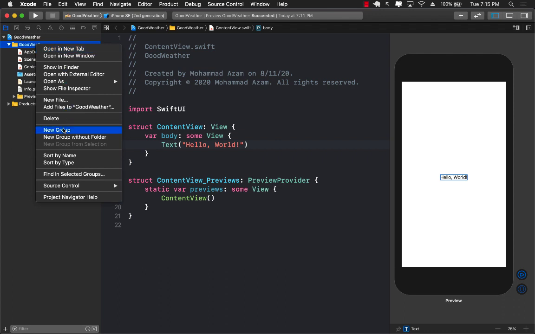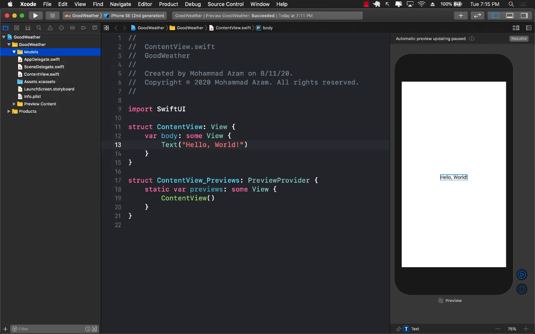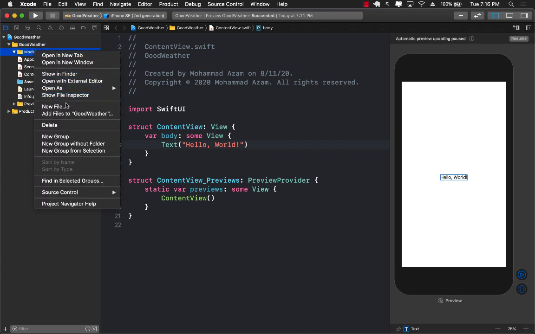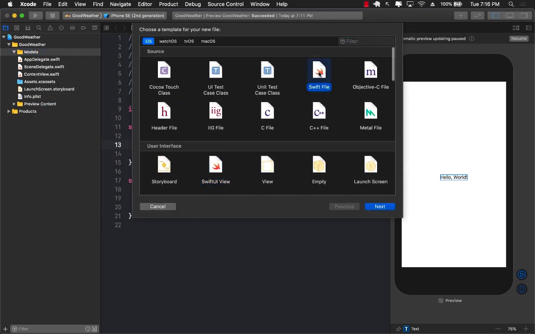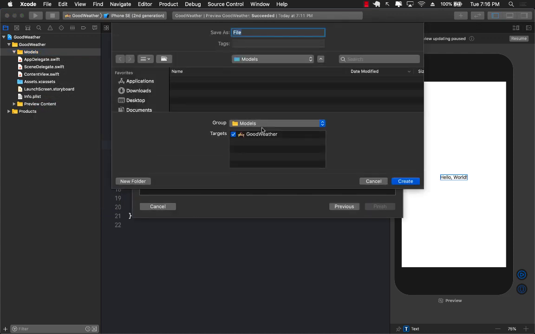I'm going to go ahead and add a new folder, and I will call it Models. Inside the Models, I'm going to add a Swift file to represent my model, and I will call this WeatherResponse.